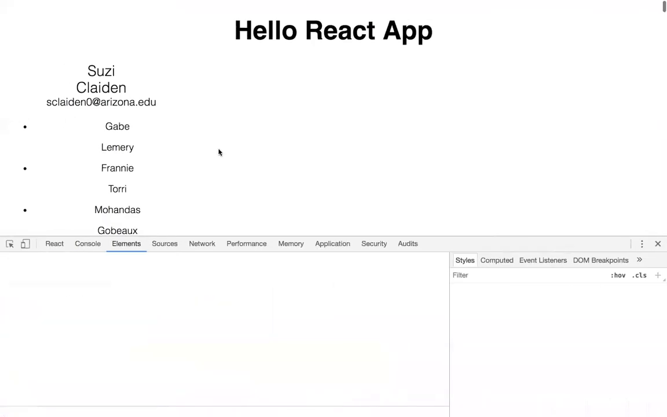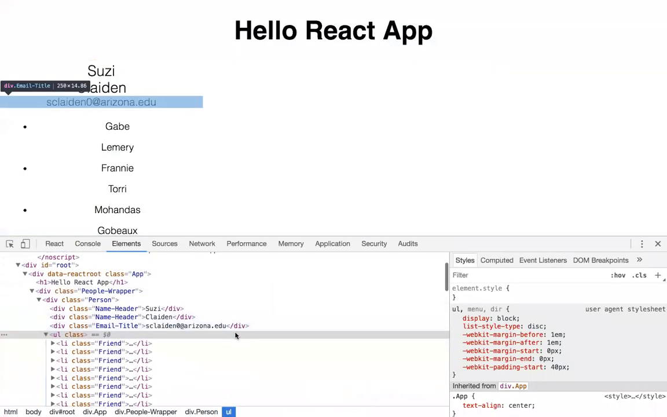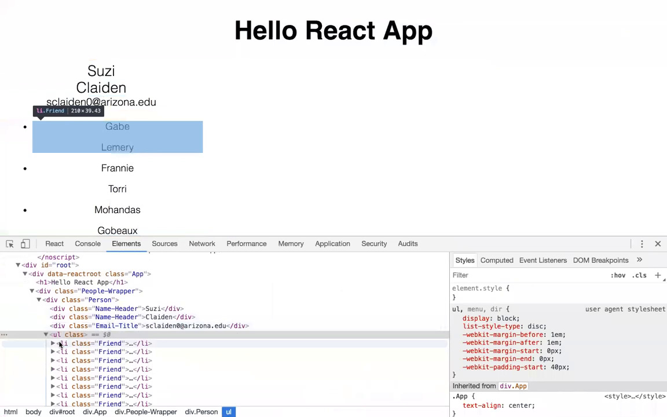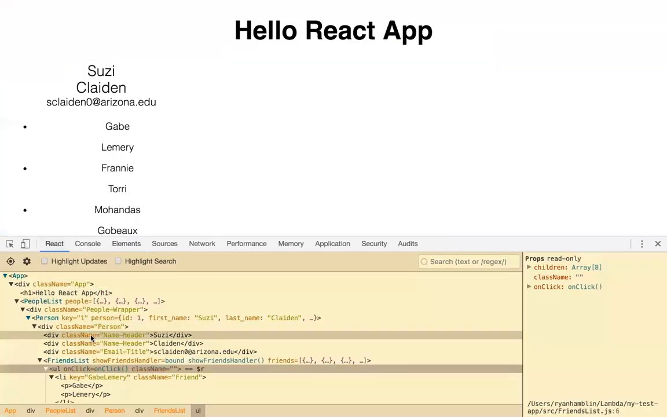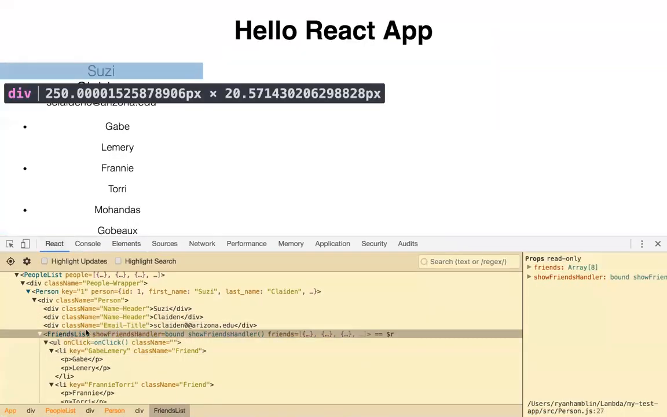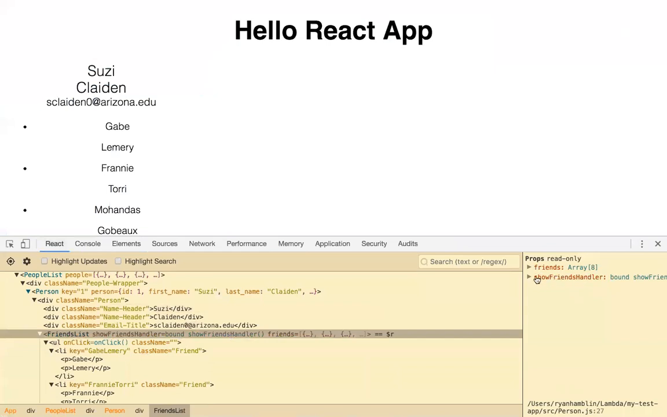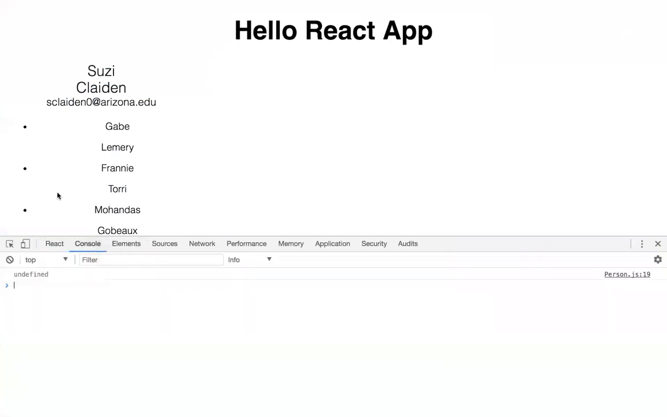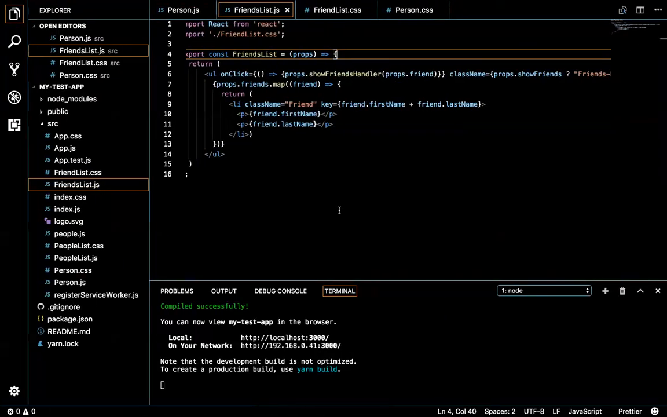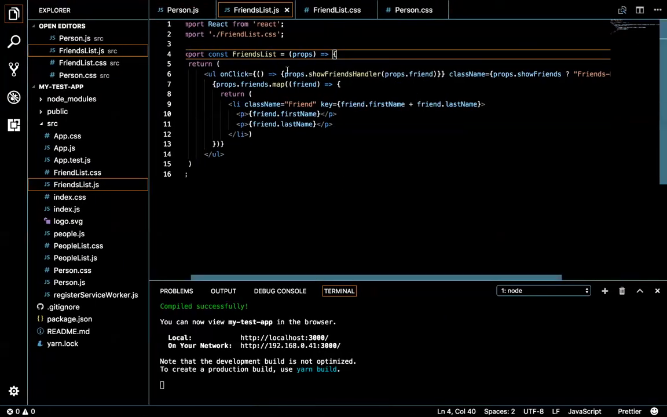All right. So now nothing should have changed, except in our React app, if you look at our friends list, we should have a couple of new props here. We should have this show friends handler, and then when you click, it should pass back up. Okay, so we're not actually getting that friend row right away. So I'm going to debug it and figure out why.